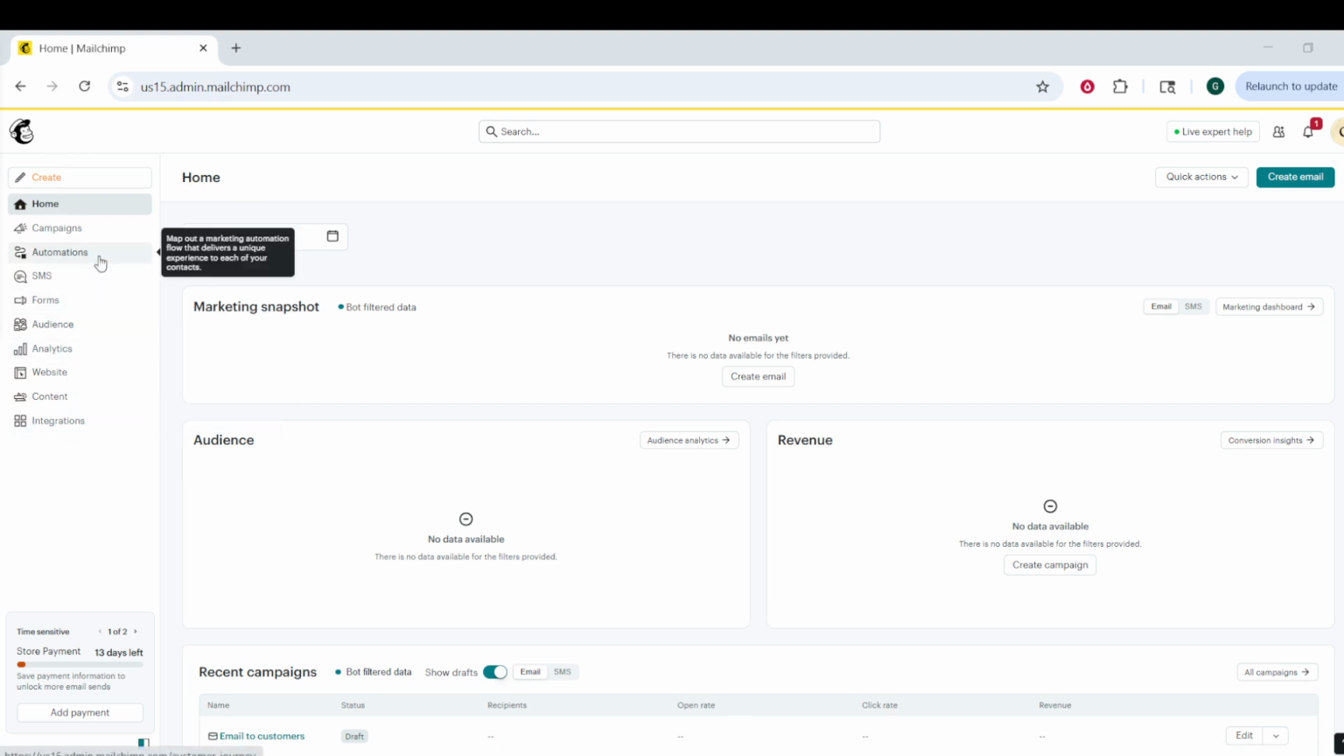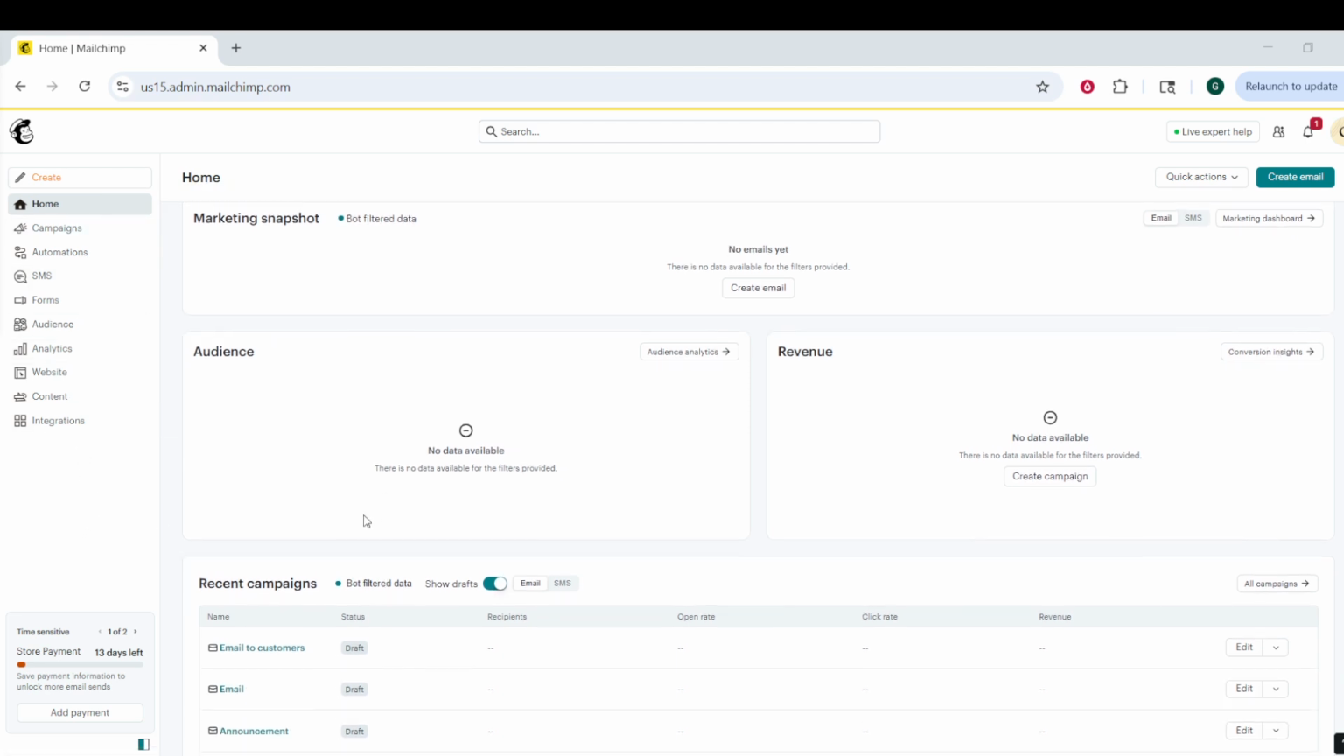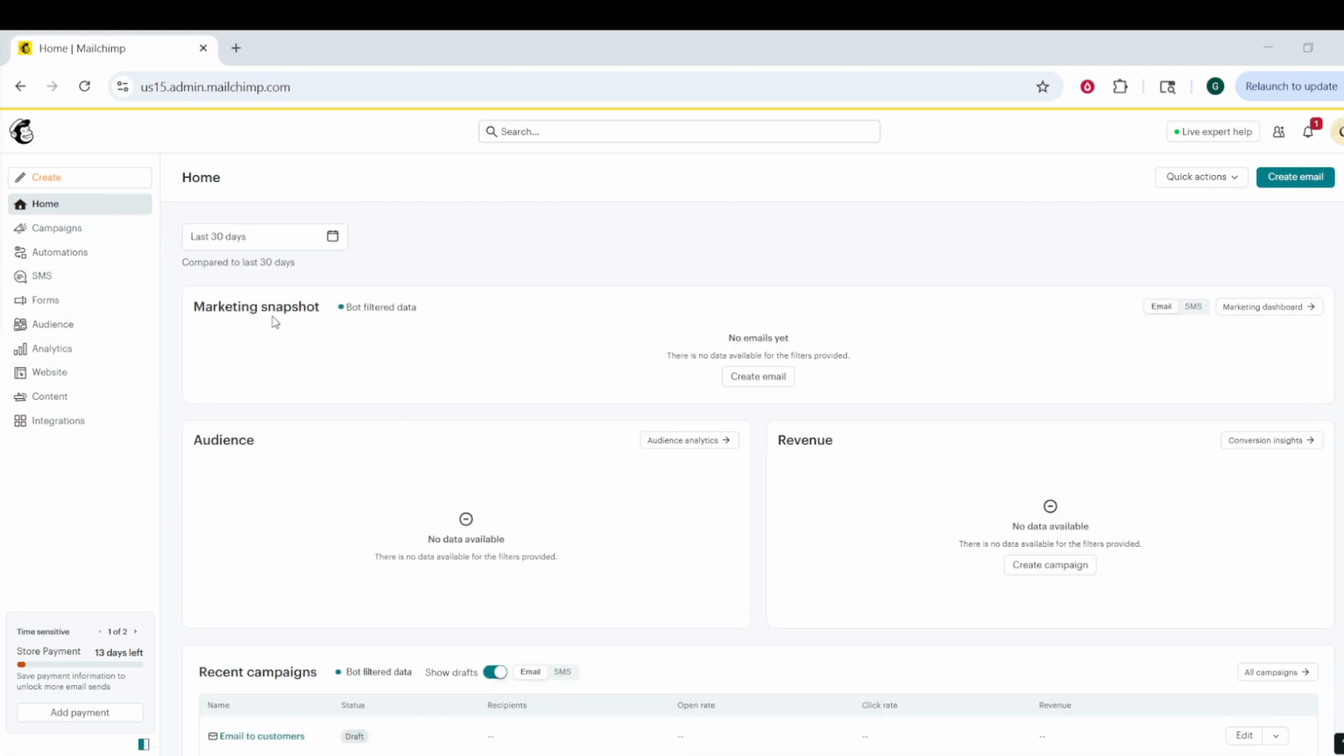If your browser has saved your login information, you may be taken directly into the Mailchimp dashboard. If not, complete the login process first. Then wait for the main account area to load. This is where you will access your campaigns and begin working with the email content you want to improve using AI. Once you are inside your Mailchimp account, open the email campaign that you want to edit.